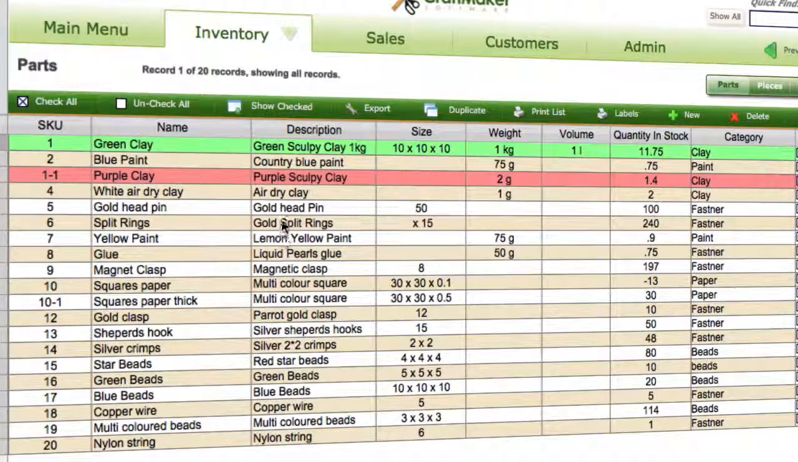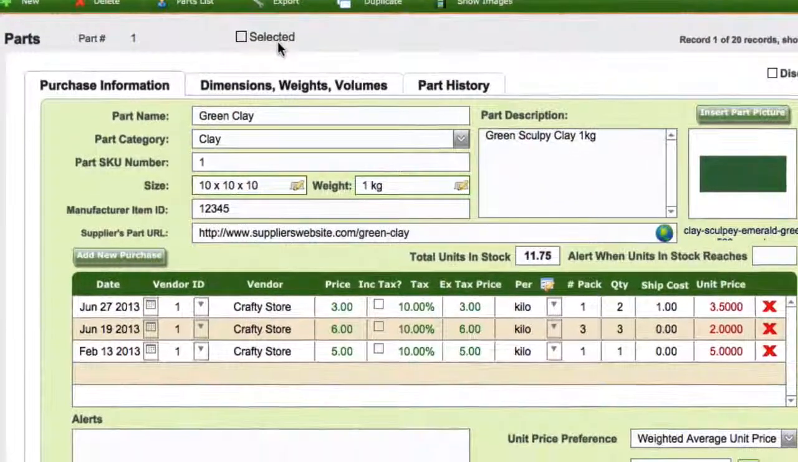Okay, now we can see we've got our list view here, so there's a bunch of parts already entered in here. We can see some basic information around them from SKUs, the name, description, some sizes, the quantity in stock and so forth. I'm going to have a look at this one here, and as well, this one here is highlighted in red because it's in alert at the moment. And we'll look at this one actually, the green Sculpey clay. That's why that one's highlighted in green, so that's our selected one. So we'll just click on there.